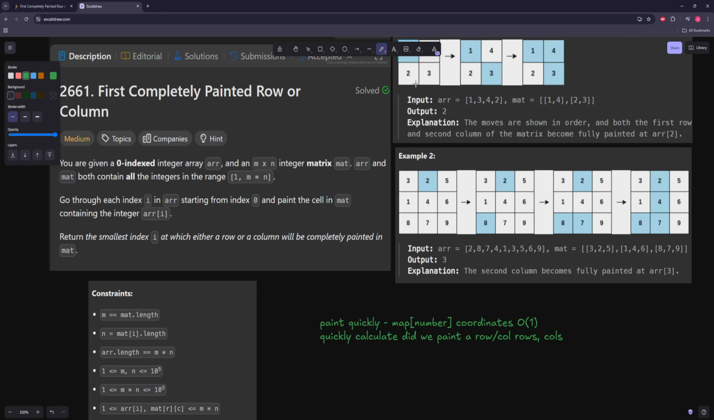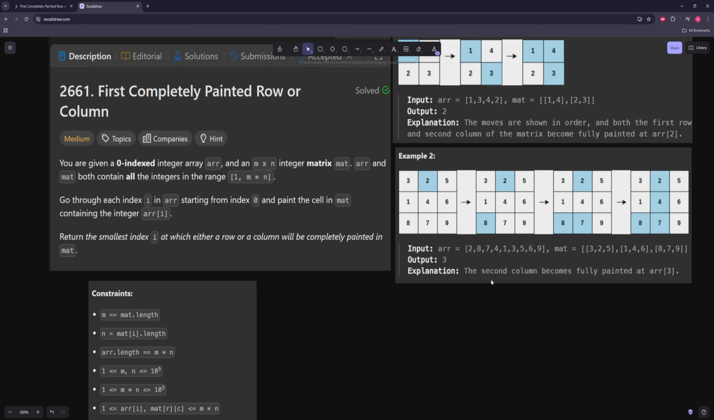So let's go through example 2 as the example. We're going to have a map of locations, and then a map of rows and columns. So we paint this cell 2. This is at row 0. So the rows map will have some stuff, and then the columns map will have some stuff.